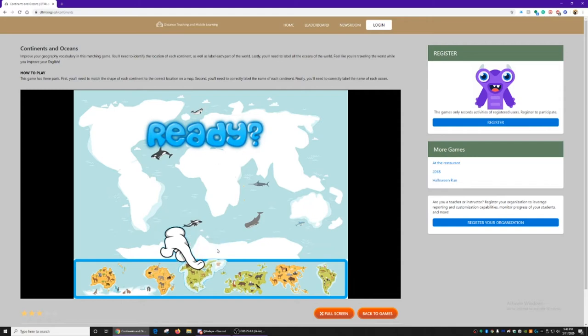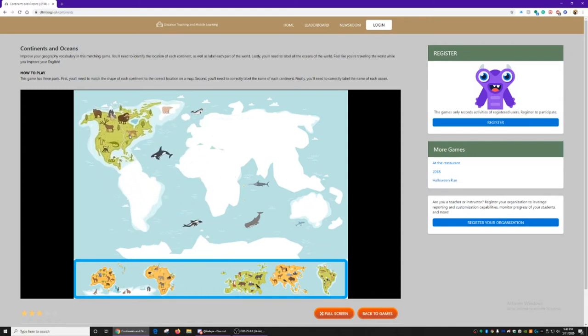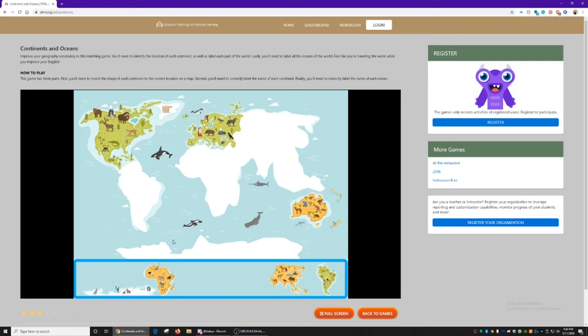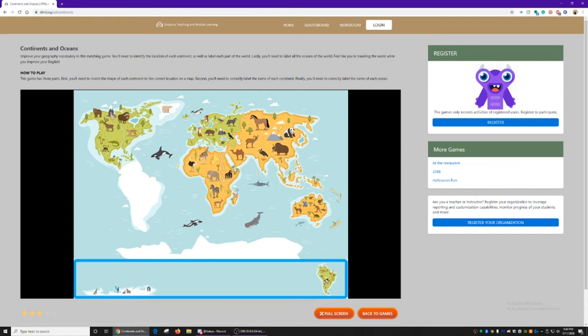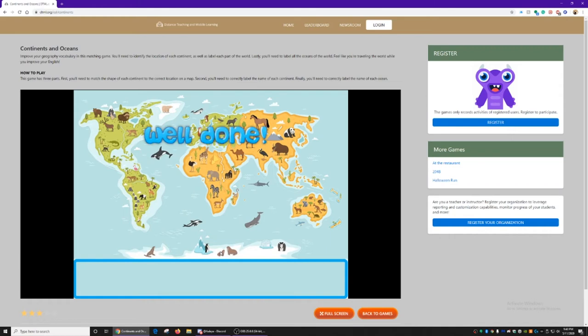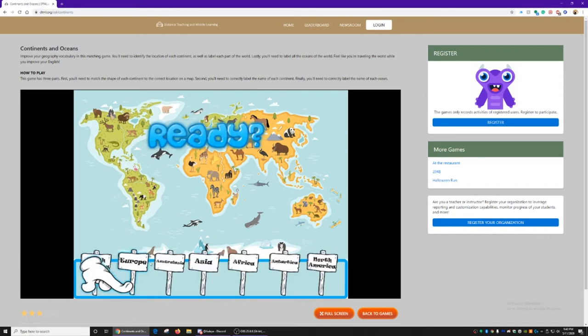The first part is just like a puzzle. We're going to match the continents. You see, it fits perfectly right here. This is North America. You can see that fits perfectly right there. Right there. Here. The biggest piece here. Here. And here. Well done.